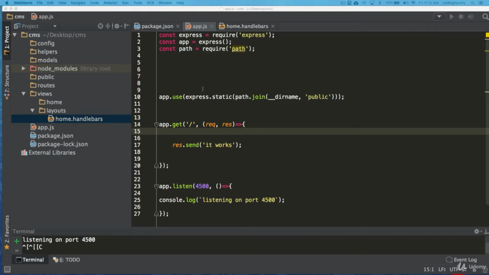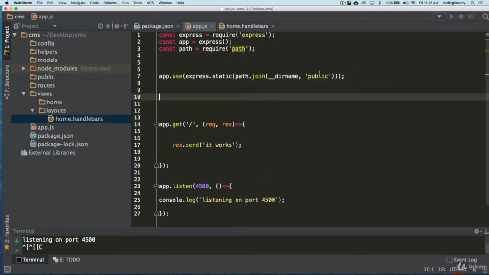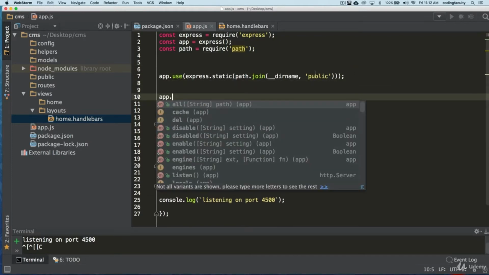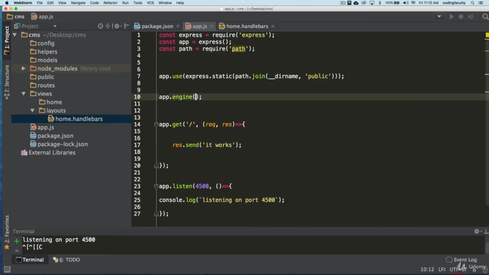So let's go ahead and set up that engine so that it works with our application. The first thing that I'm going to do is use this function called engine in our Express app. The first parameter is handlebars, because it wants to know which engine you're talking about. If you were using something like Jade, which is another template engine, you would put that here. But handlebars.